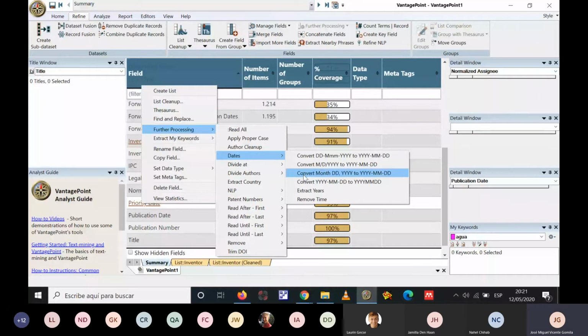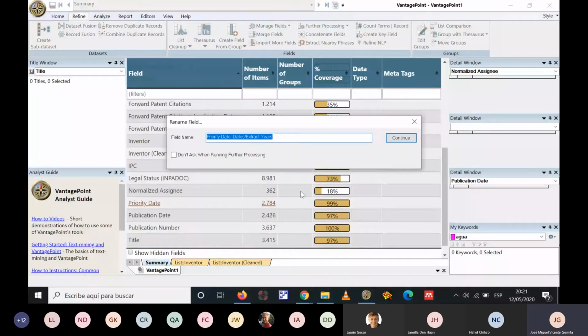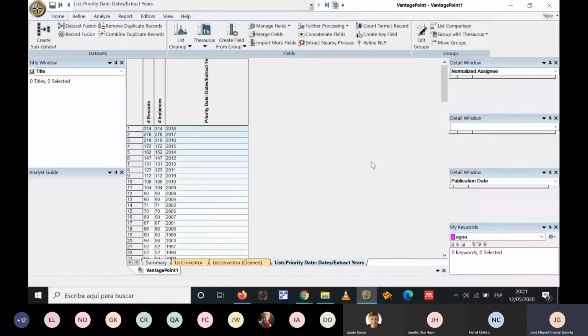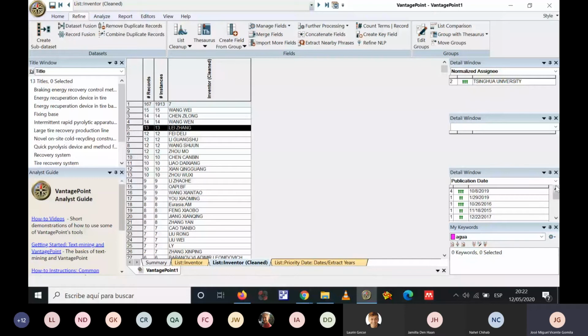And I say extract the years of these dates, just the years. I said extract years. How will this field be called? Priority date, extract years. Perfect. Okay, I got the list of years here. So I can go to my list here, and instead of putting publication date, I put extract years. Okay, so you may see what is the pattern of Lei Zhang. He published in 2010, but afterwards he's increasing, it's constant, and last year he doubled his work.